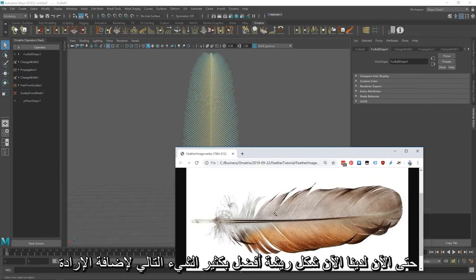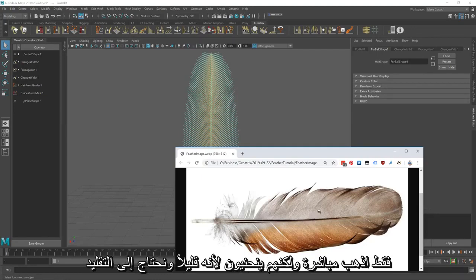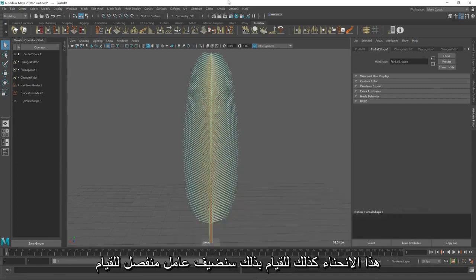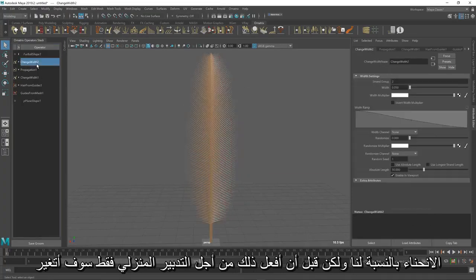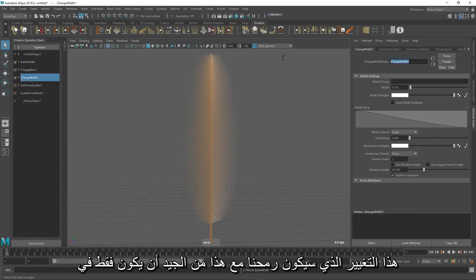The next thing to add will be this slight bending. You see how the hairs, the barbs of the feather, they don't just go straight, but they bend upwards a little bit, and we need to mimic this bending as well. To do this, we will add a separate operator to do the bending for us. But before I do that, just for housekeeping, I'm going to change this name from change width to maybe barbs width. And at the bottom here, this change width is going to be our shaft width.